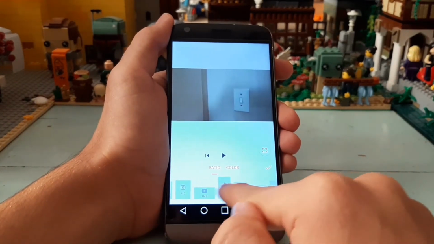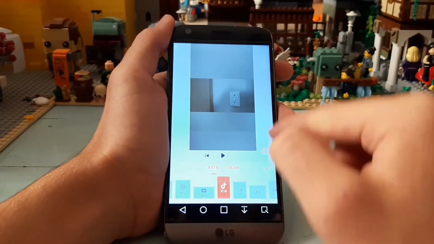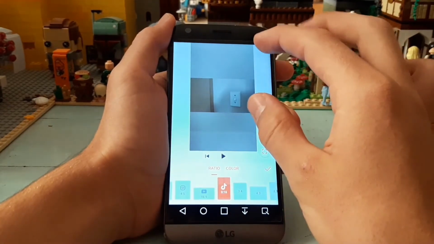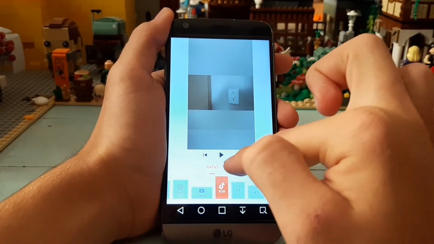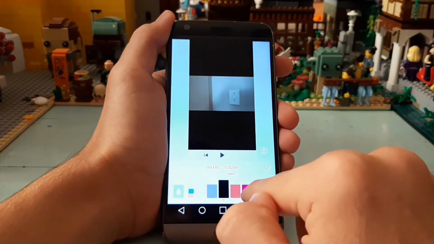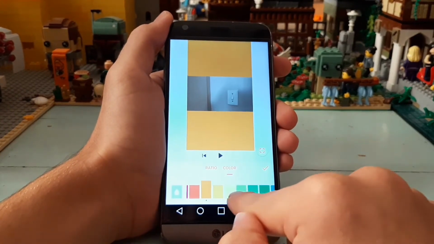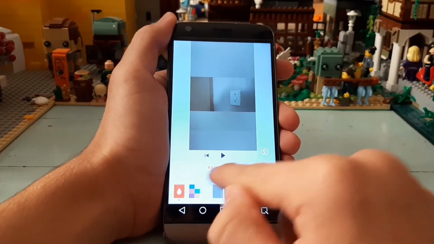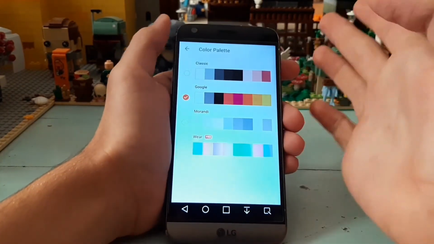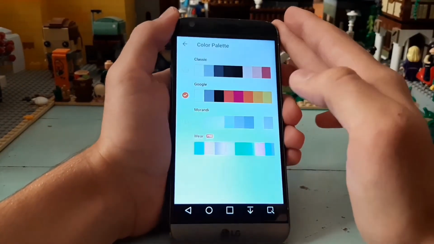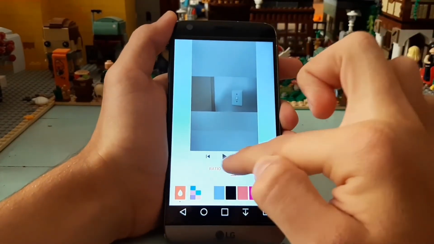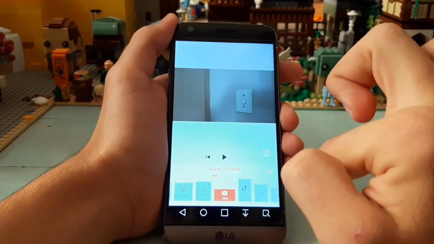So let's say you switch the video to play on TikTok. It'll add these blurry pieces at the top and bottom. You can change those to black or orange, yellow. I'm just going to say none of that. And then once again, we've got the same different color palettes we can use. I'm just going to change it back to YouTube.